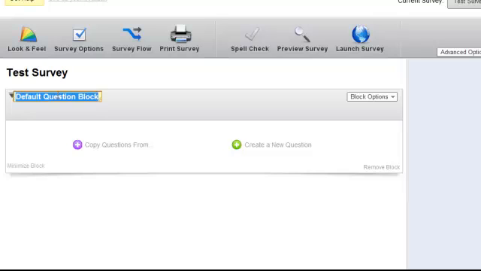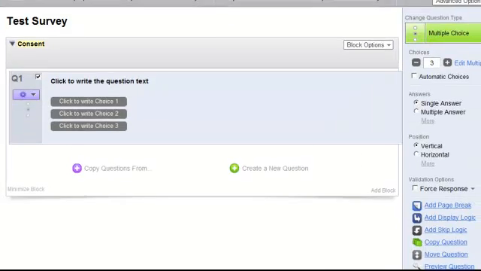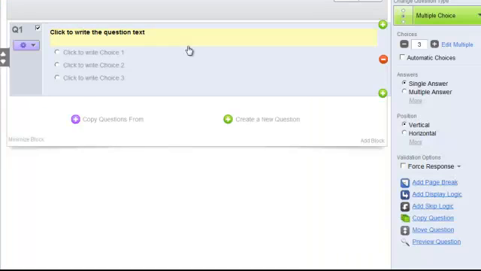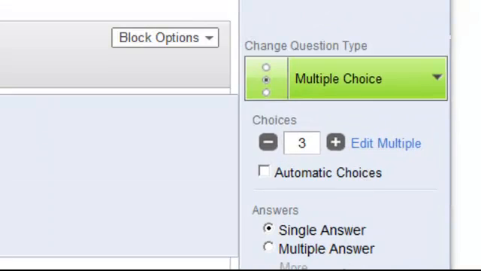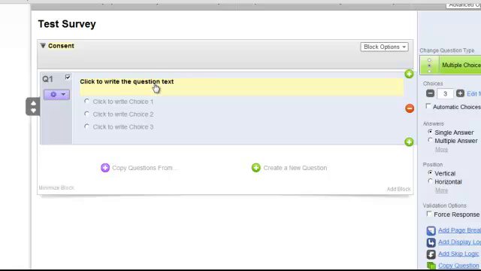Now let's change this block to our consent form. Then select Create a New Question. We have to change the question type. For this question, let's make it multiple choice, because we want to give the participants the option of selecting I do agree or I do not agree. So multiple choice, but they'll only select one. So make sure that single answer is selected. And let's start to do this.